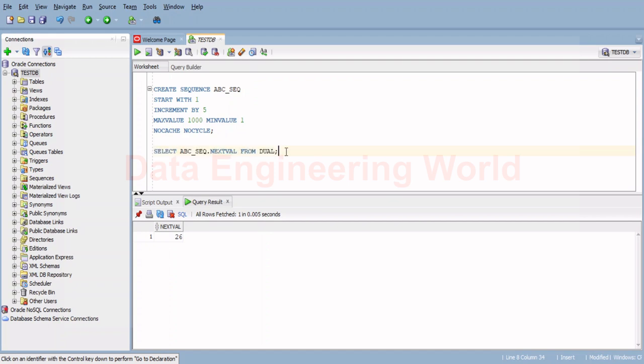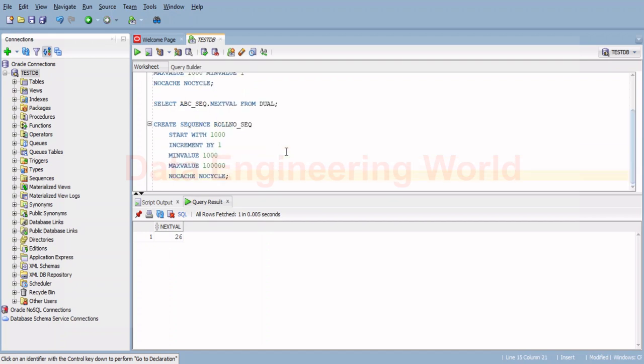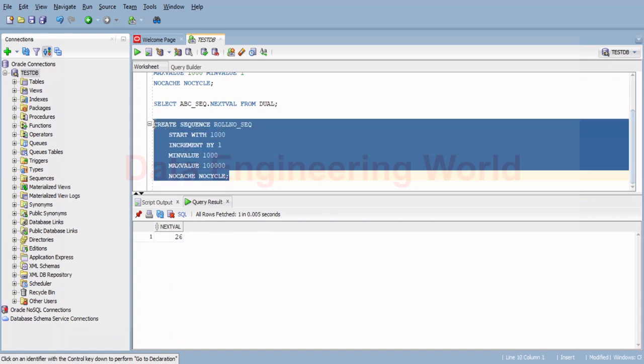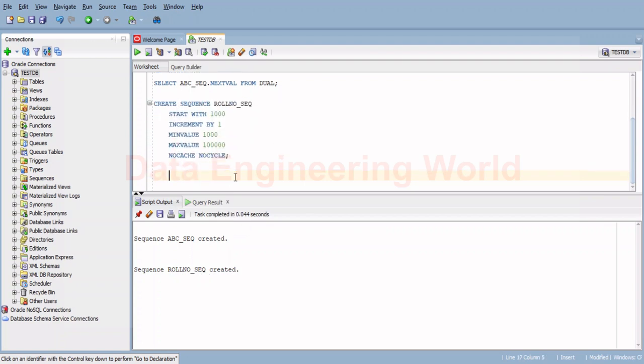Now let's create another sequence, roll_number_SEQ, which starts with 1000, increments by 1, the minimum value is 1000 and the maximum value is 1 lakh. So the sequence roll_number_SEQ has been created. Now let's use this sequence in a table.